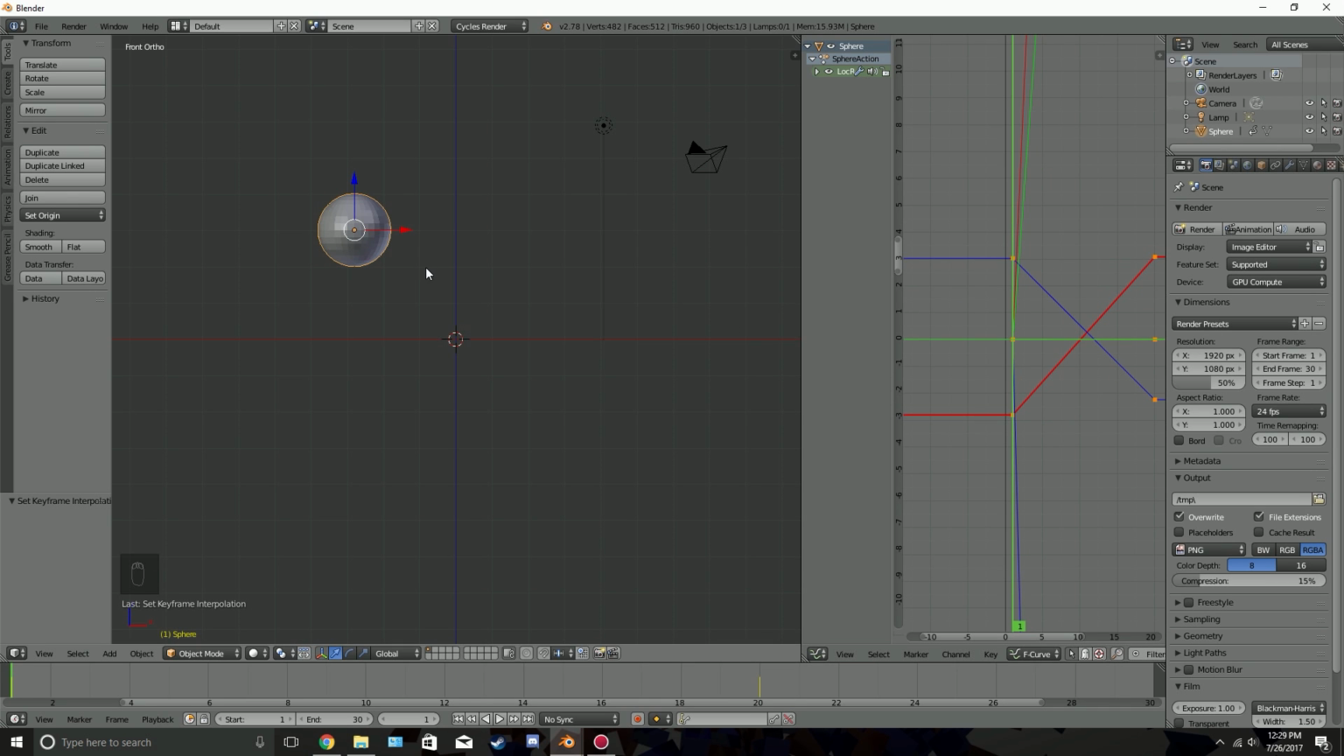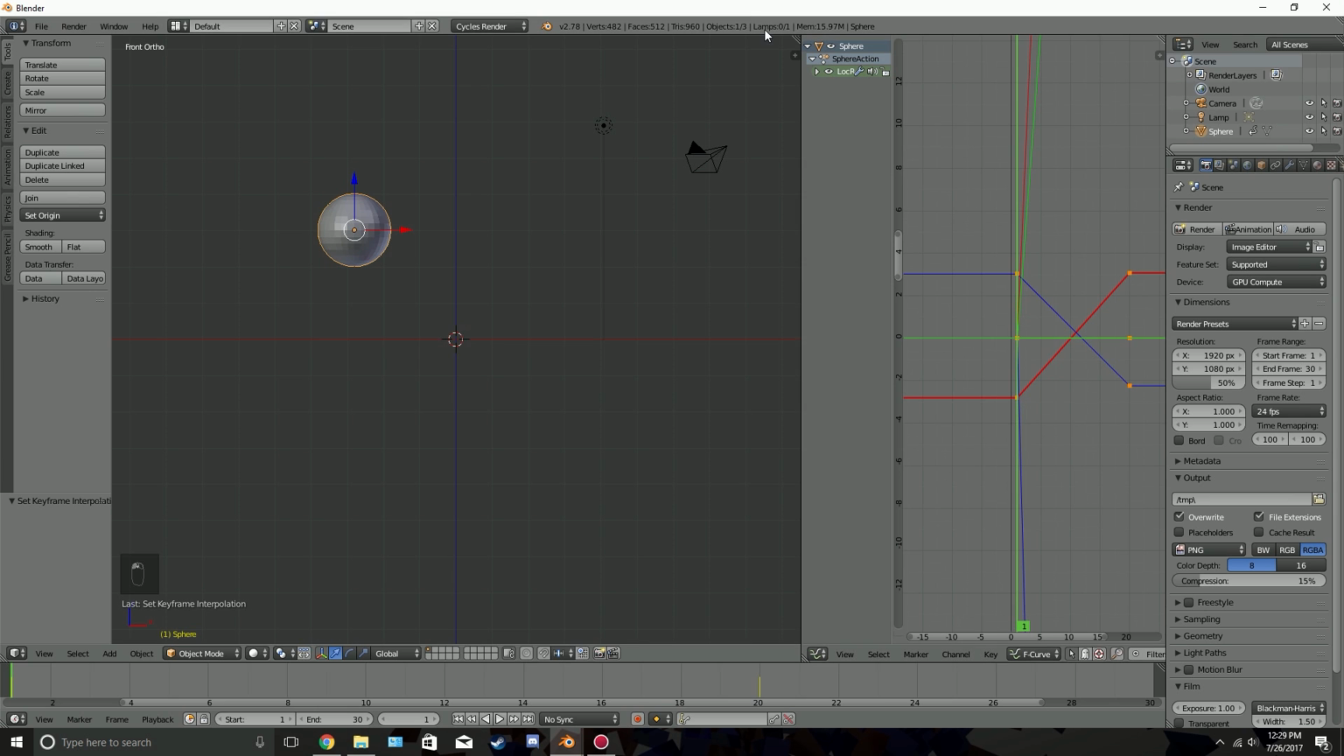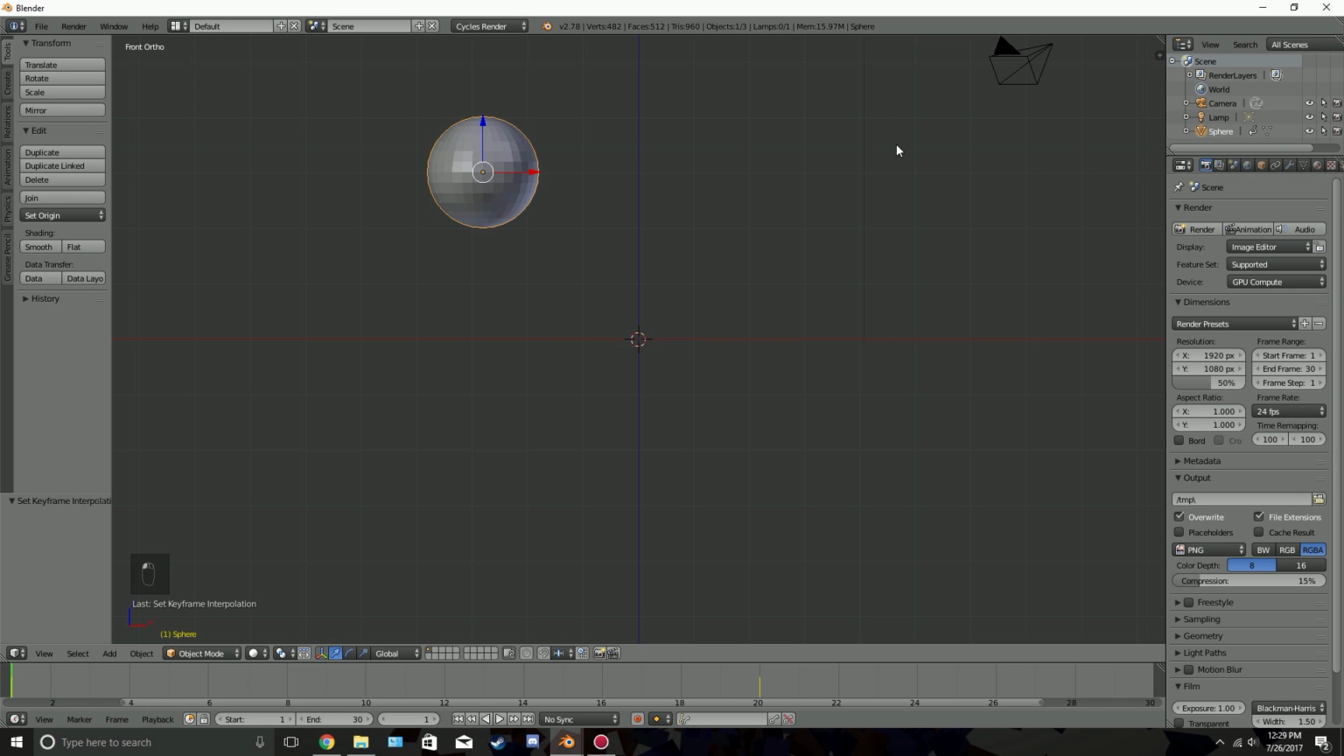Now they're all straight. So if I press Alt A, it goes all the way and stops immediately without slowing down or anything like that. And that's exactly what I want. Okay, so close off the graph editor. We're not going to need it anymore. Now let's add in the smoke and get into the simulating.